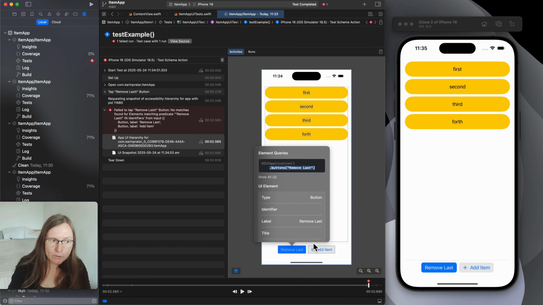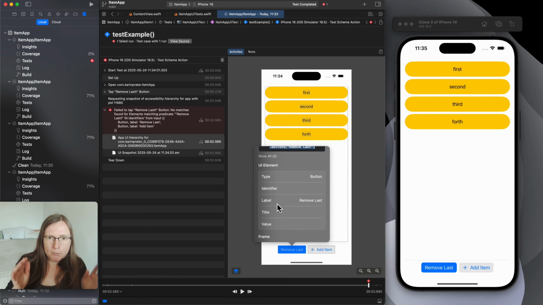In order to get this query, you can tap here and see I would need to look for the buttons with the remove last element. We have this label. You see the frames, the parent views. Now the problem with labels is they might change.